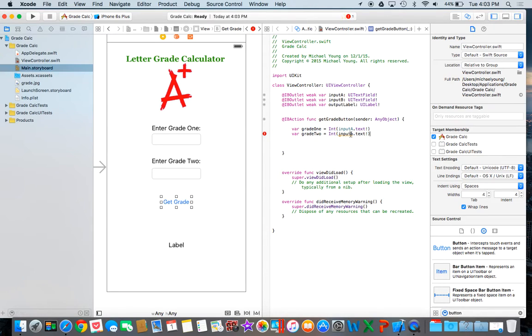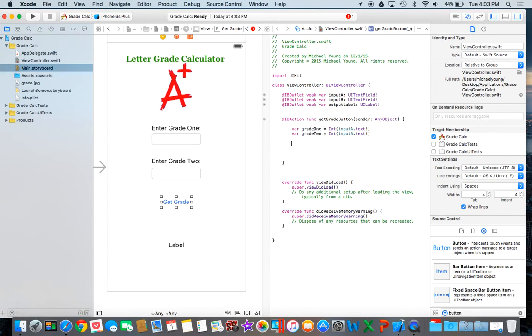Did that wrong. Okay, next we need to get the total of these. We're going to say var total equals grade 1. There's nothing there yet, so we'll need to unwrap it to say it's coming, plus grade 2.